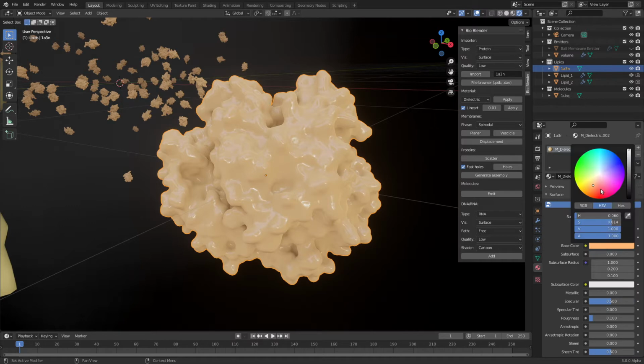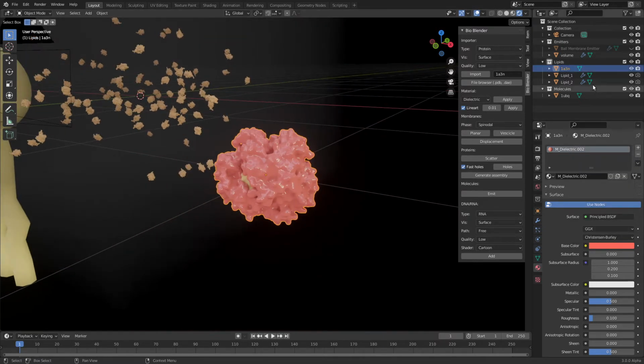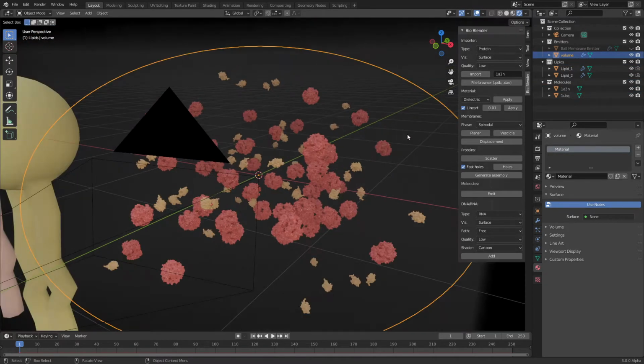So if we go here into the base color, hemoglobin is in red blood cells, so let's give it a red tone. Okay, that's good. And I'm gonna drag it onto molecules, and as soon as I do that, you see everything appears here. We can play with the count.